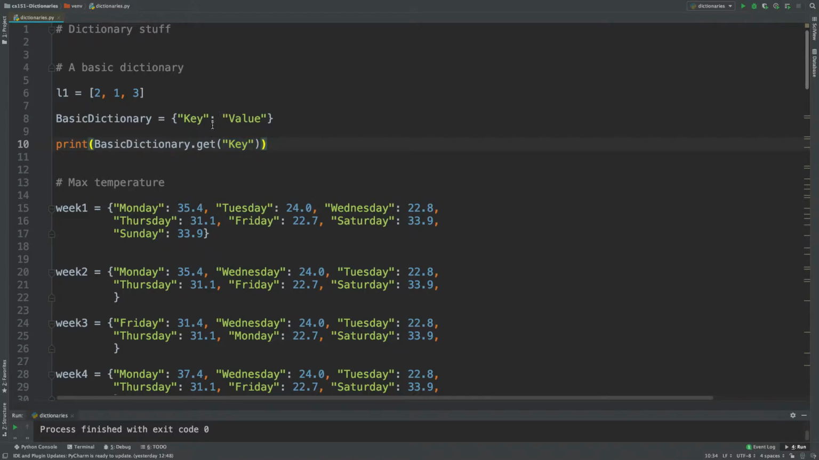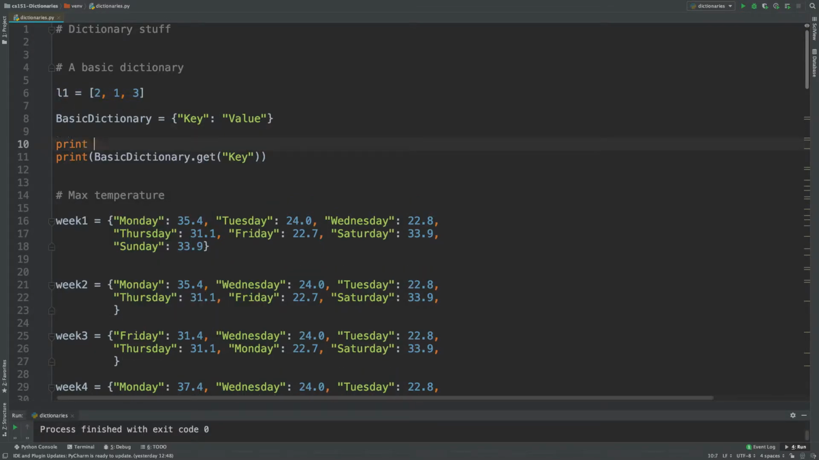So let's say we want to print something from this list here. How would we do that? We would say print L1 of 2. This, for example, will give us the value 3, right? So this is how we index, or get a value from a list. We just use the index of the list to get the value because, like I said, lists are ordered. So index 2 will always be this.